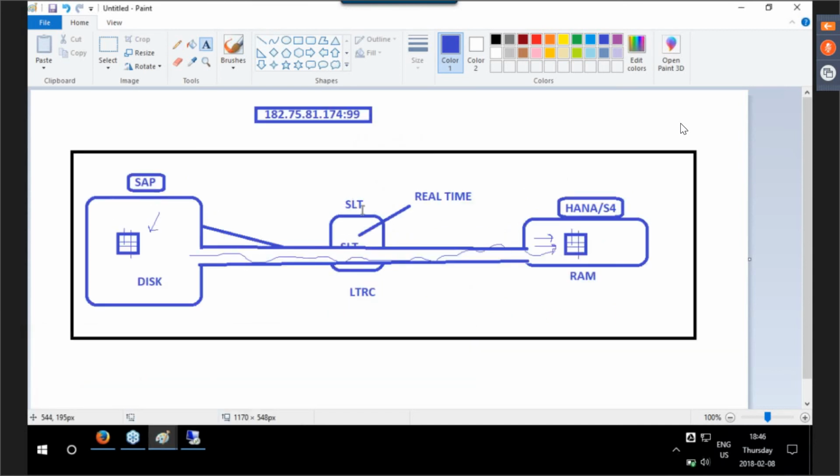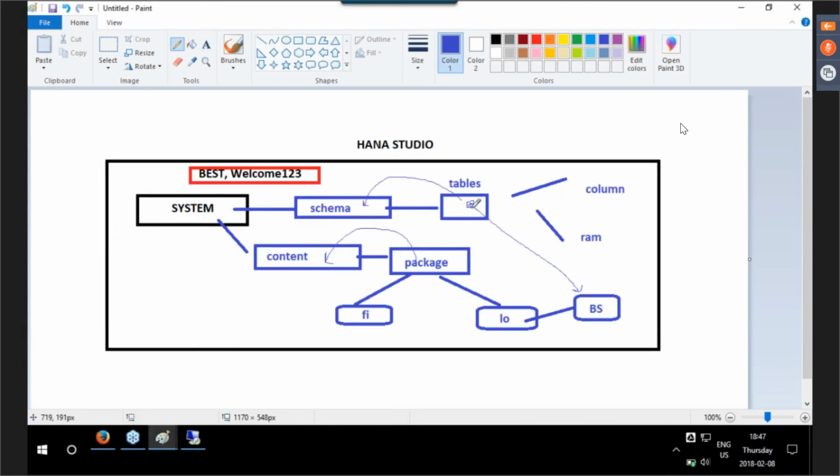using SAP Landscape Transformation to S4 HANA, these tables will start storing in a schema. The table is a column-oriented table. These tables store data in memory. We can use these tables according to our business requirement in business scenarios. Business scenarios are grouped under a package. A package is under content.